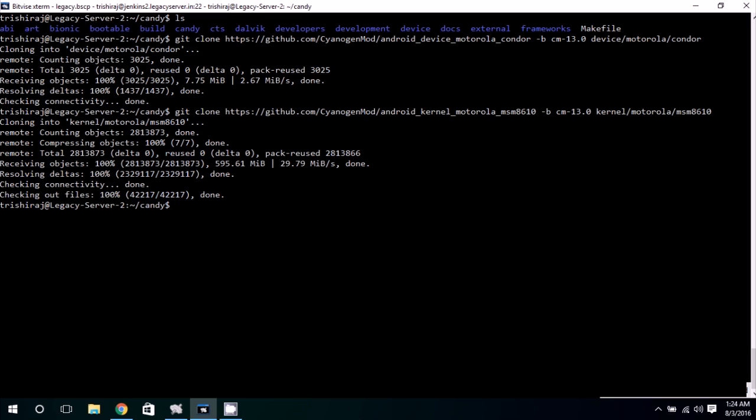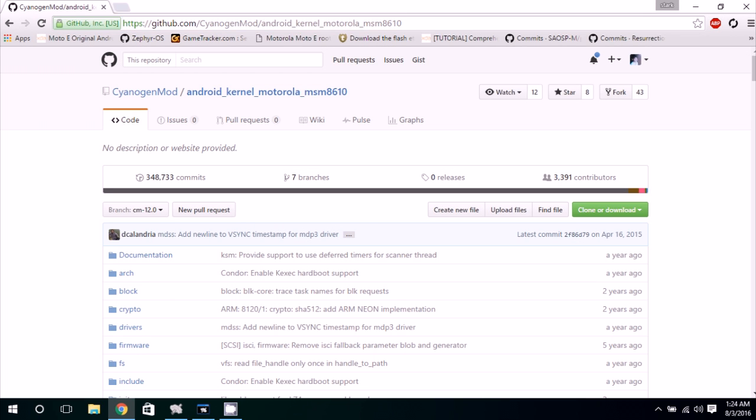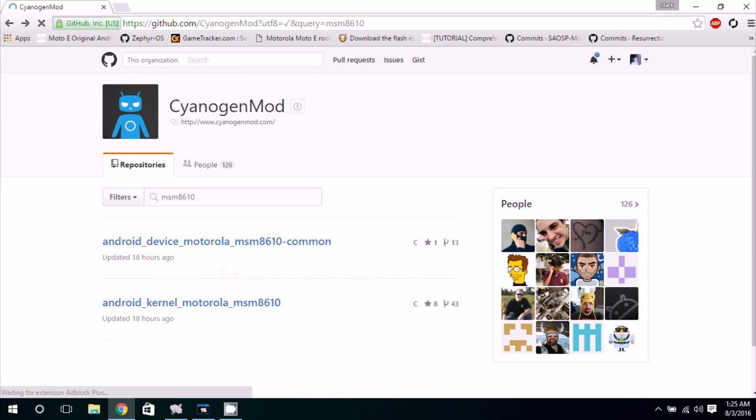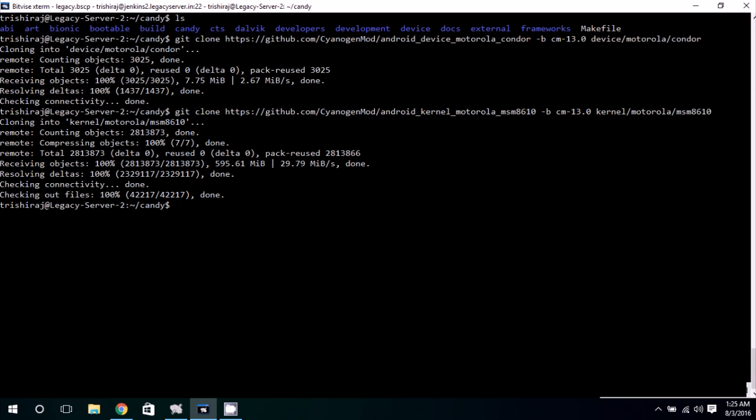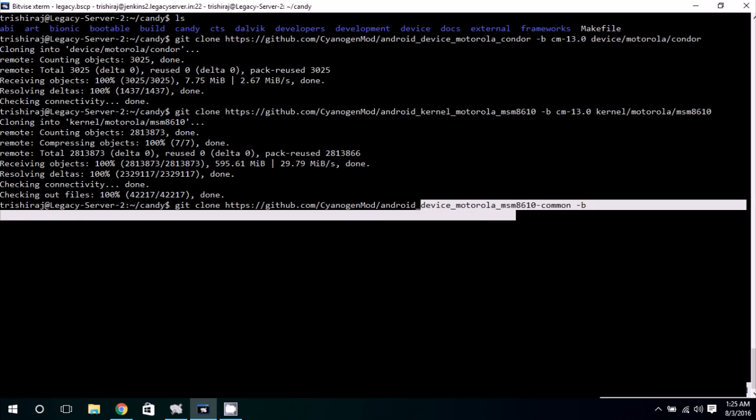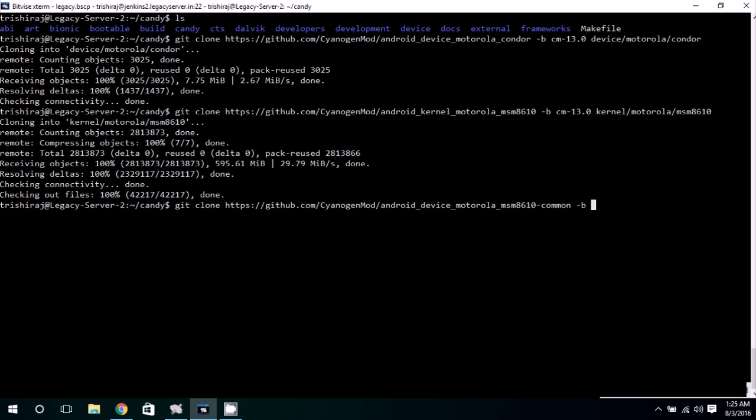Anyways, we have synced the first device tree and then the kernel tree. Now few devices have common tree. Not every device, just a few devices. So for those devices, we'll need this tree as well. So again, we clone this one, git clone again with -b, and then again the same directory. If there is a hyphen, it means that there needs to be a hyphen there, but if there is an underscore, it means slash when you enter it on the right side of the branch when you define it. Alright, so the branch is CM13.0 Motorola MSM.